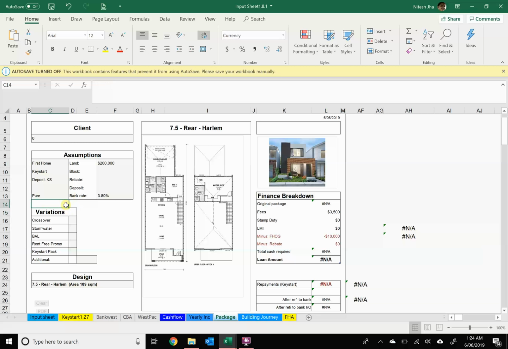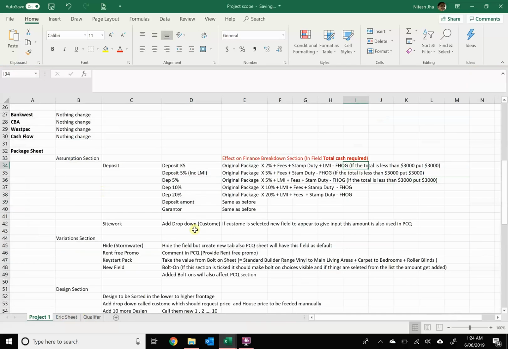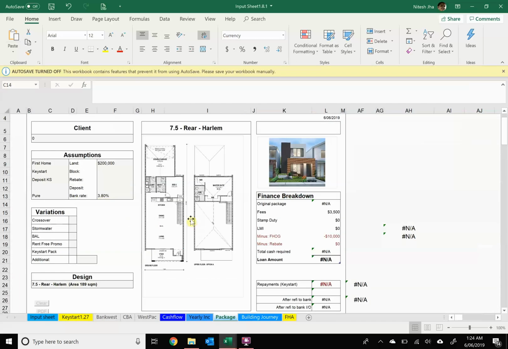Now the implication of this input would be at multiple levels. It also will change in PCQ. And when we put a site work cost, the original package price is price of land, price of site work, price of variation, price of house, all up. So once we put custom, the site work cost should still go in the price of house, it will just be added in.